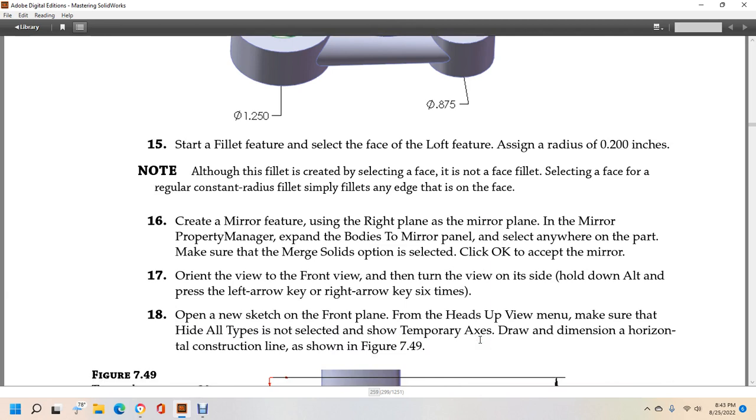16. Create a mirror feature using the right plane as the mirror plane. Under Bodies to Mirror, select anywhere on the part. Make sure the Merge solids option is selected. Do not click OK to accept the mirror. Simply orient the view to the front view, then turn the view on its side and hold down Alt while pressing the left arrow key, or the right arrow key, 6 times.